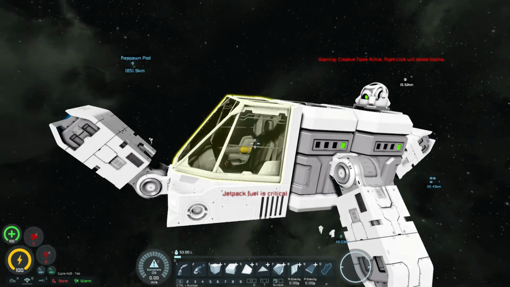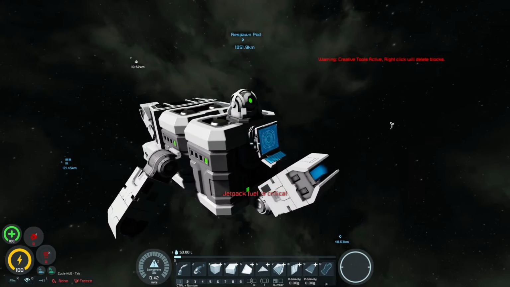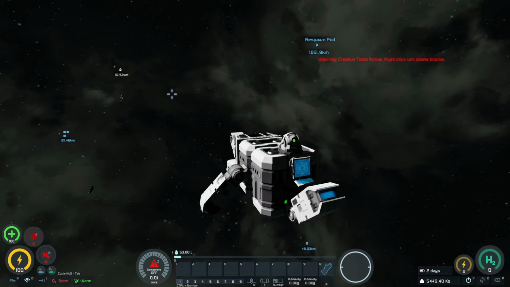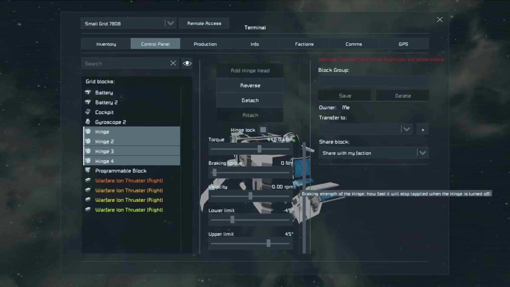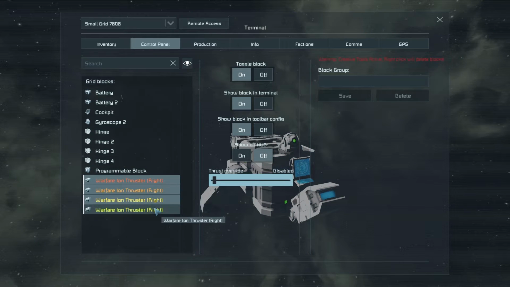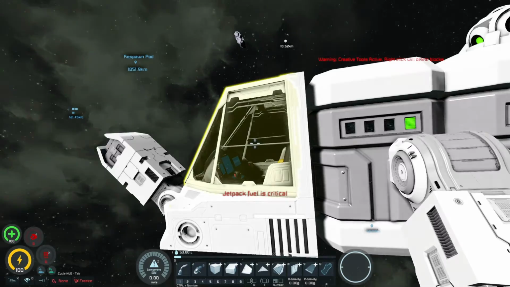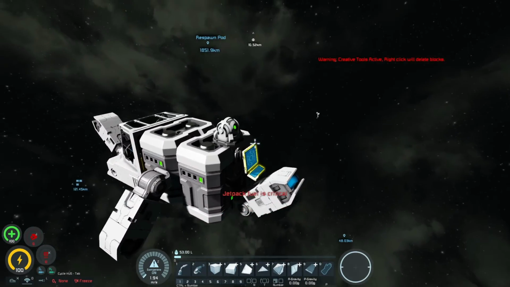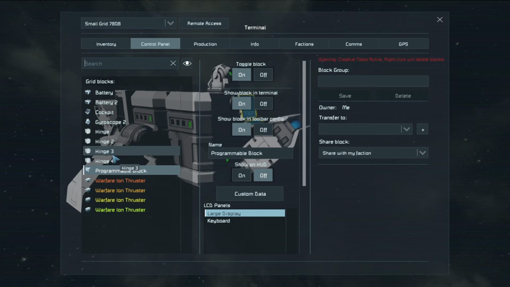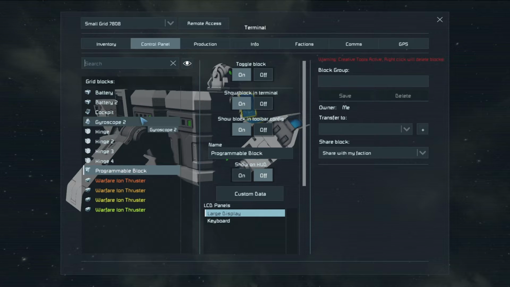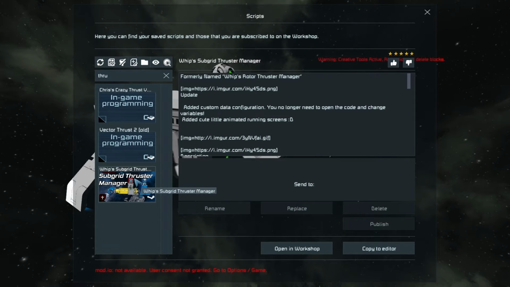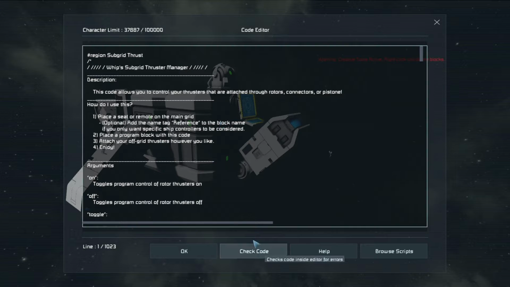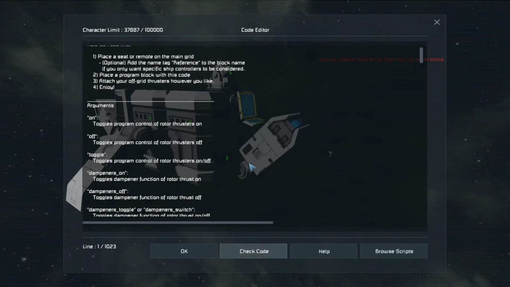So obviously, none of this works without a script, unless you do thruster overrides. So if you did thruster overrides, then yeah, this thing would definitely fly. But you have to control them individually and precisely, which is possible, but why mess with that when we can easily add a script? And I'll leave the script down in the description below. And that script is going to be this right here, Whips Subgrid Thruster Manager. Right, so load up the script on the programming block, check the code if need be.